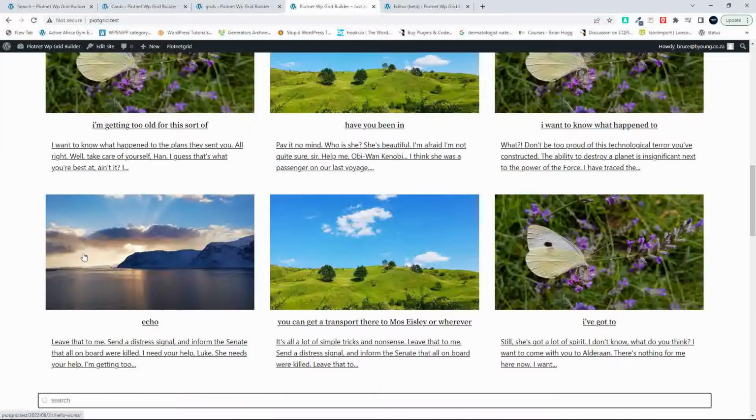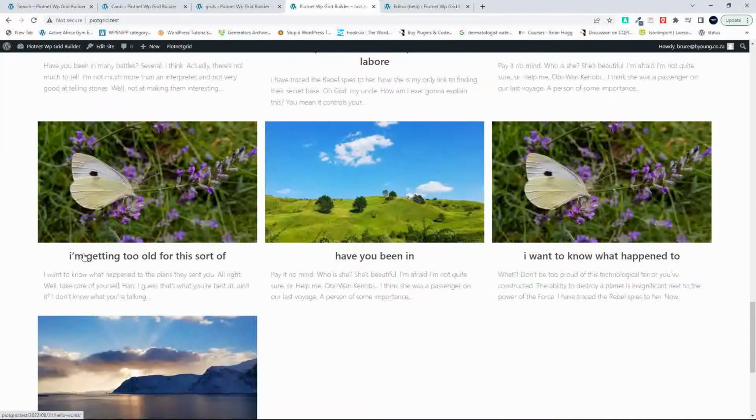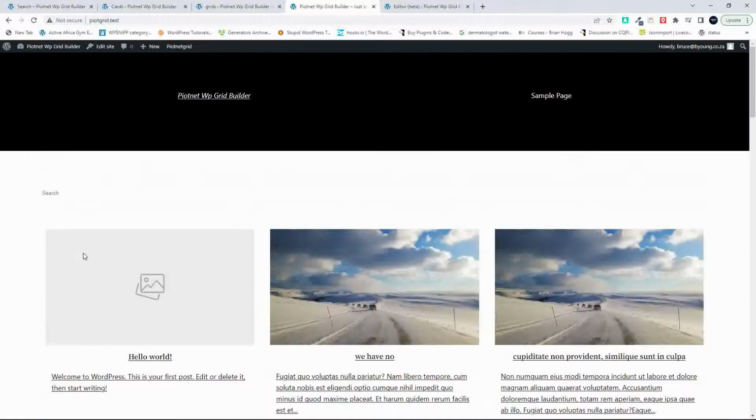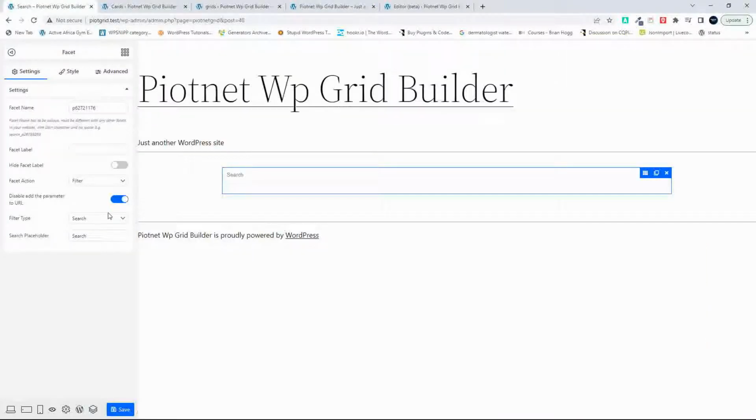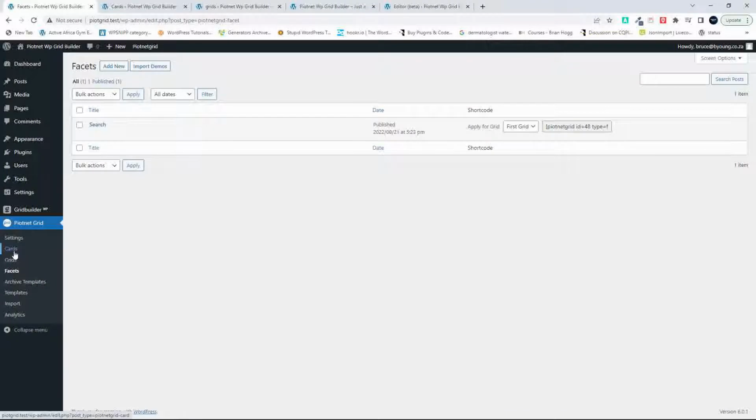But you can see that both plugins handle the creating of cards quite easily, although in a slightly different way, and both also handle the filtering quite easily. But let's just have a quick look if we wanted to do a layout that was horizontal. So to do that, I'm going to head over here to Piotnet, and create a new card and make that a horizontal card.